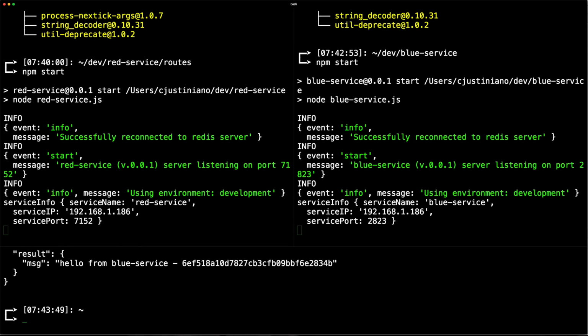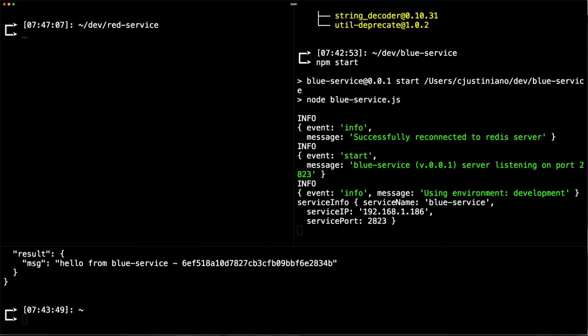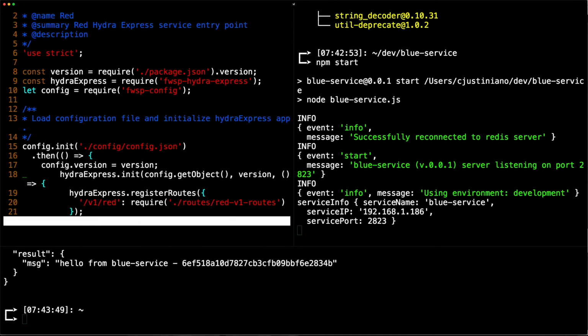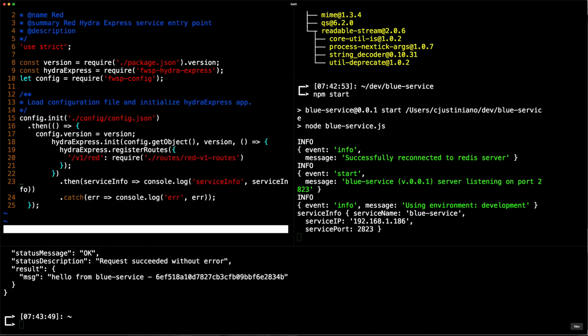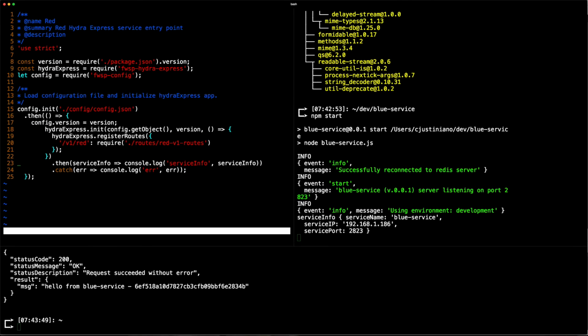Now what if we wanted each service to be able to communicate with the other service? Let's look at having the red service speak to the blue service. The Hydra module has a makeAPIRequest member function. Let's look at how that works.